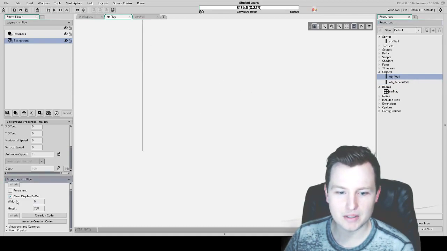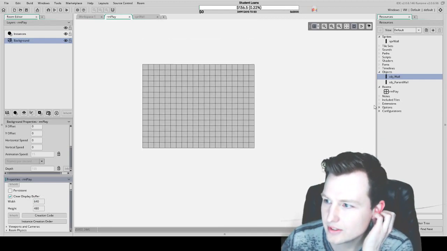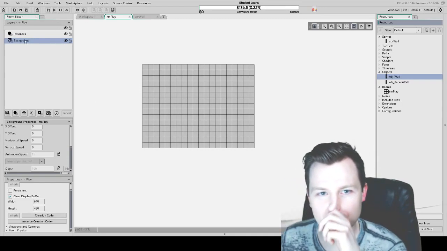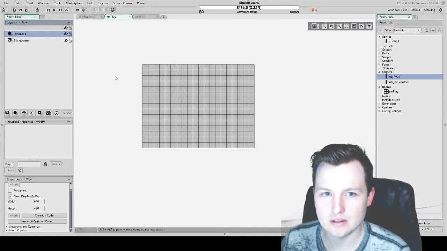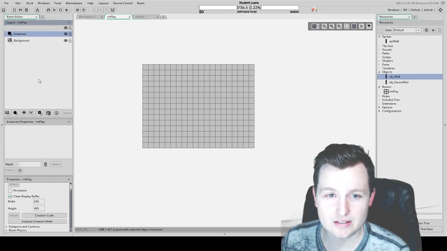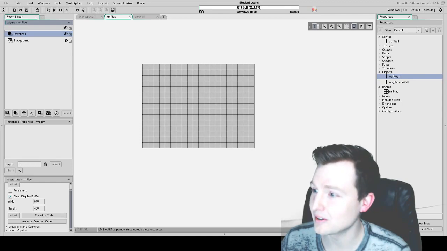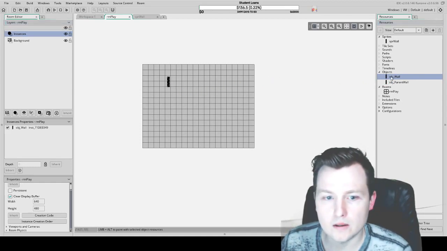Oops. Oh, made a 0. Alright, so a little 640 by 480 room. Oh yeah, and anytime you're dragging an object, you gotta make sure that you don't have background checked. It has to be under either the instance layer or I think there's some other layers that you can use, but those are expert mode for me for now, so I don't really mess with those.